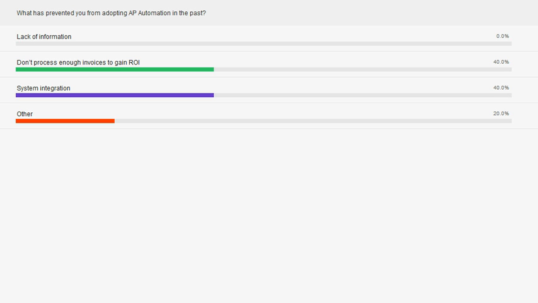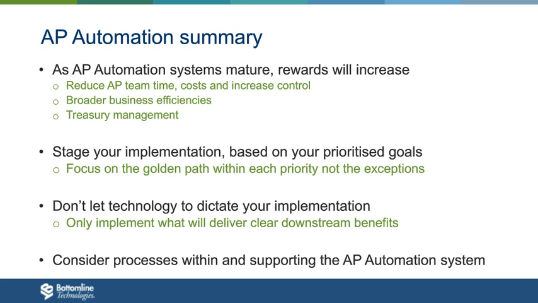And what I'd like to do is essentially take this opportunity to summarise some of the important takeaways from today's webinar. And first of all, there are many ways in which AP automation can help your business. The early gains are really going to be from improved costs, time and control within the AP department. But as the system matures and you start to get the system working effectively for you, it's going to open up a broader range of business benefits, including enhanced workflows and many opportunities within the Treasury department.